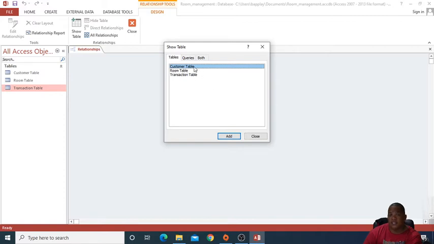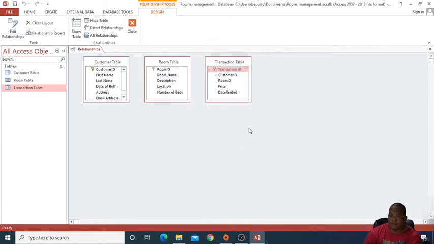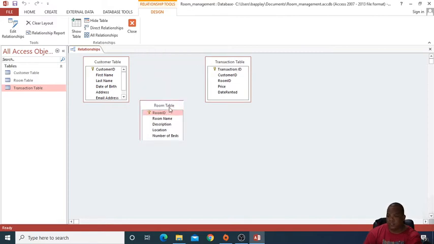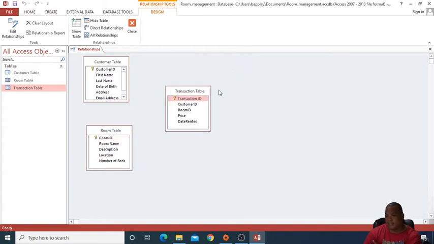Now this can be done several ways. I can double click on it and it appears in the background, or I can select all three, which is easier for me. I select all three because I want all of them, and then add and then close. So I select my tables. So I have customer table, room table, transaction table. These can be moved around as you see fit. So I'm just going to drag it so it looks something like that.